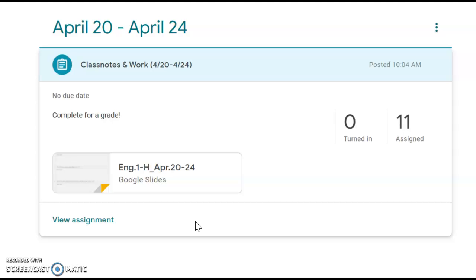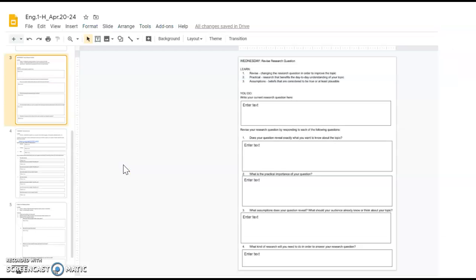When you open classwork and notes, for me it looks like this. Notice it tells me how many have been assigned and how many have turned it in. And then you have the button to actually select slides. When you open this, it looks like this. There are 5 slides, Monday through Friday. So for instance, this one is for Wednesday. It'll tell you the day, it'll tell you the topic, and then it'll have something that says learn.